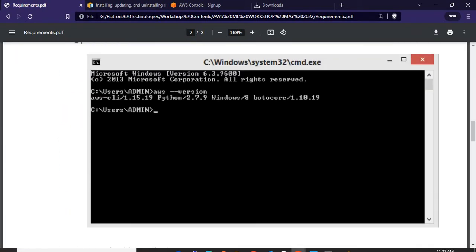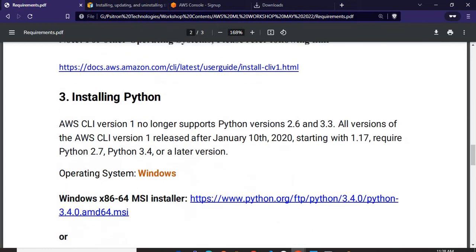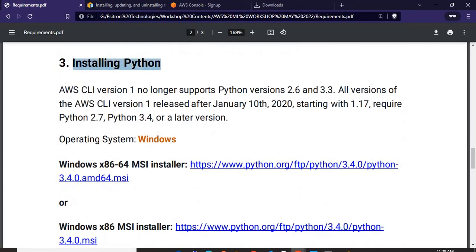There is a screenshot I have attached in the same document for your reference. Take a look and let me know if you have any questions. Okay, so finally, we'll go for step number 3, installing the Python application on your PC. Python is mandatory for this particular workshop, but you need to have at least Python 3.4 to get started. Anything above Python 3.4.0 is completely okay, but you should not have a lesser version.